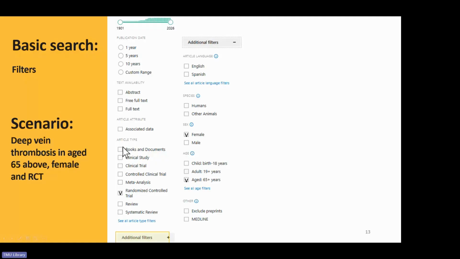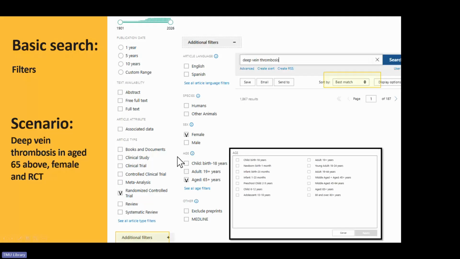For example, I can pick randomized control trial and controlled clinical trial. If you pick both, that is actually operated by the Boolean operator OR. That means you will include both clinical trials and randomized control trials. Then go to additional filters to find others like sex, age, and so on.